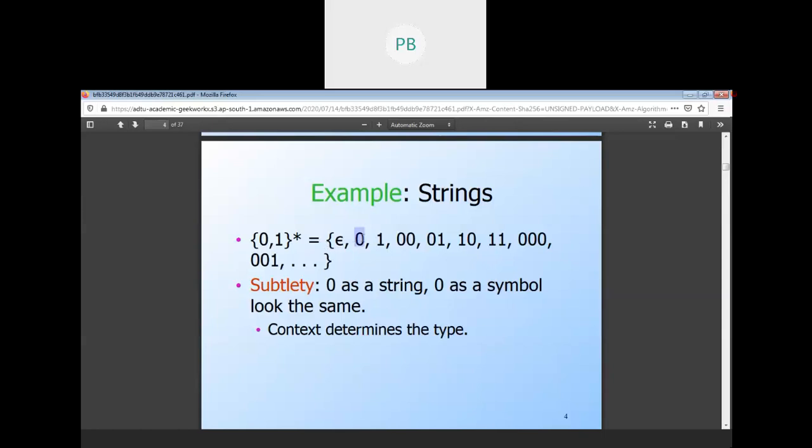Then we use only zero. It is also a single value string. Then again 1, it is also a single value string. Then we use 0 two times, 0 1, 1 0, then 1 1, then 0 0 0 0 0 1. We can continue because there is no fixed number mentioned here. Star means you can continue. At some point it will be n, but you can continue creating the string.